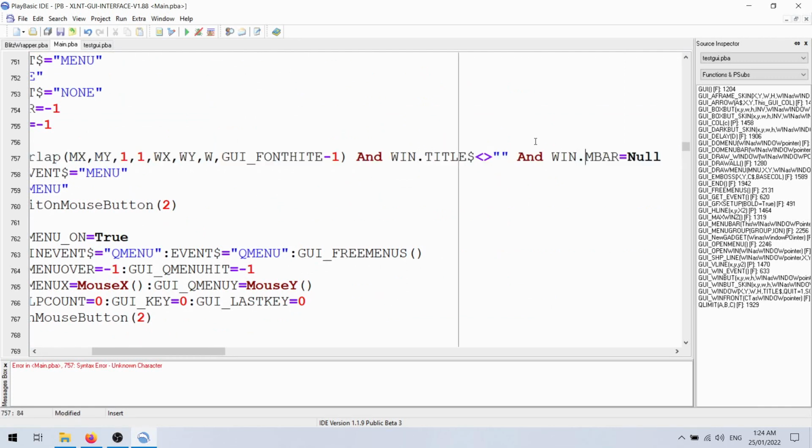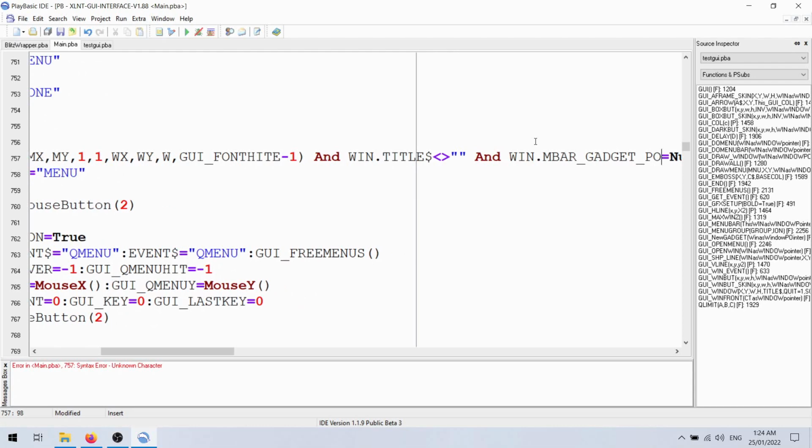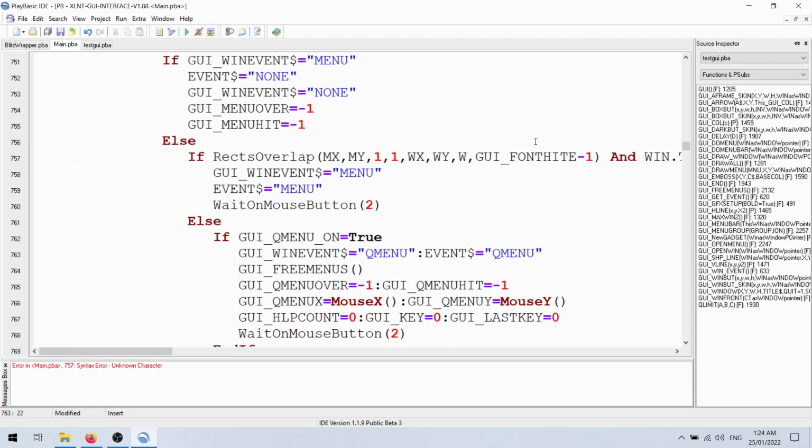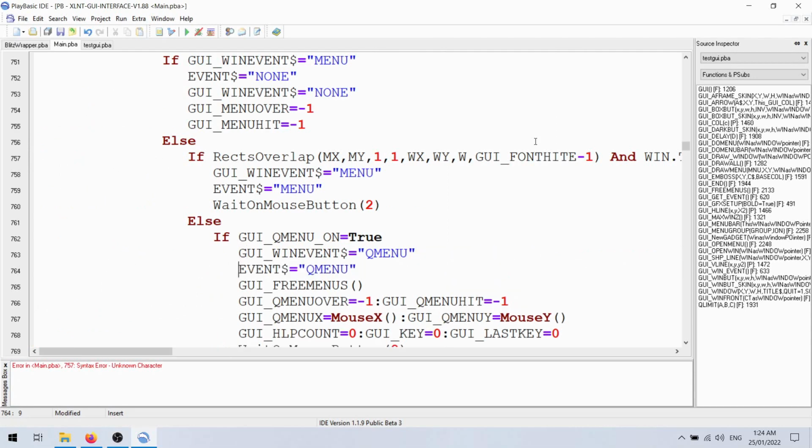M-bar is M-bar gadget pointer. Gadget pointer. So we change that too, so better start calling it. So there it is. There's a free menu function hidden away there. How dare you be hidden away there? Your GUI Q menu on, which must be some sort of feature.